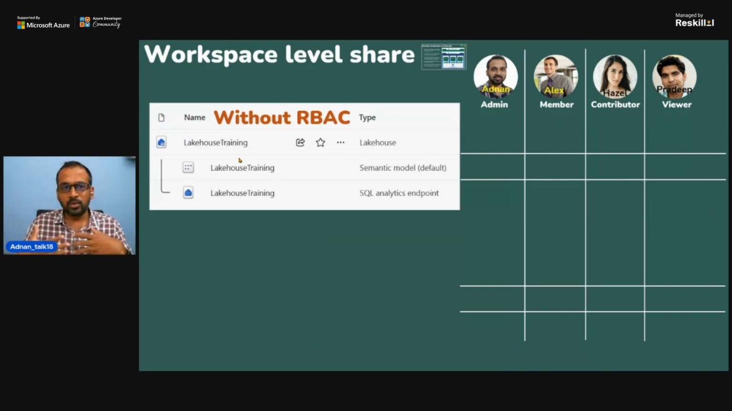So now we are just focusing on these people, Adnan, Alex, Hazel, and Pradeep, who have workspace level access. Adnan is an admin of a workspace, Alex is a member, Hazel is a contributor, and Pradeep is a viewer of a workspace. They have just created a workspace and a lakehouse inside it without any engine level access. So that's why it is without role-based access control. So if it does, then what level of access do I have?